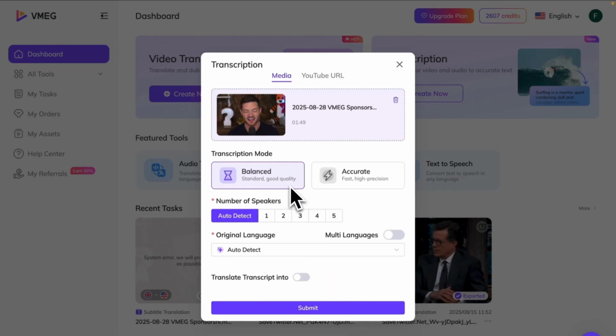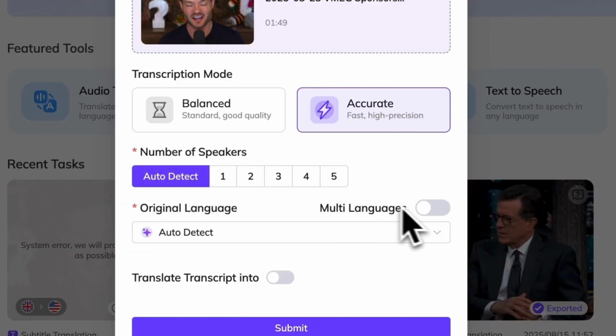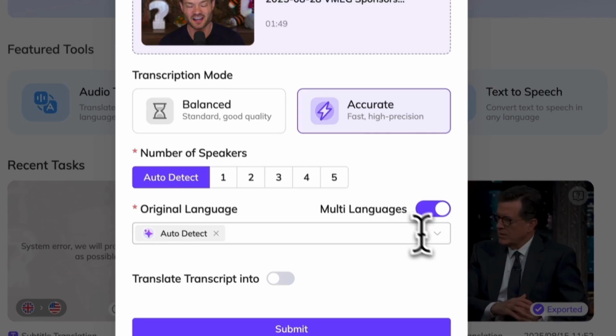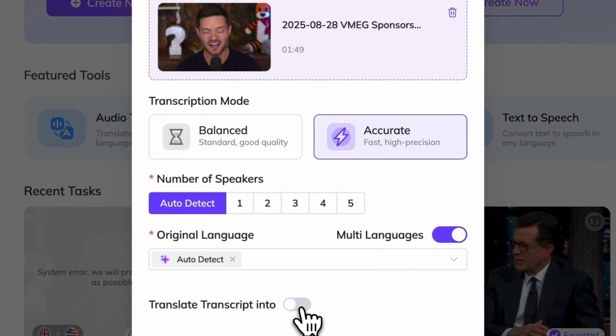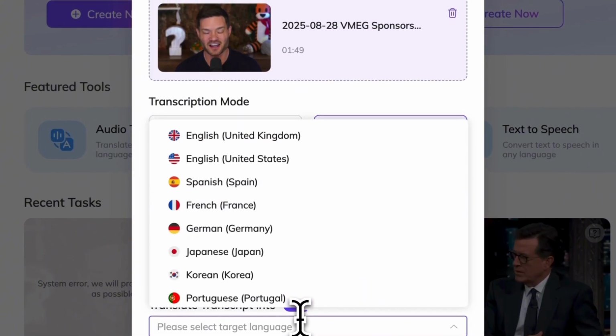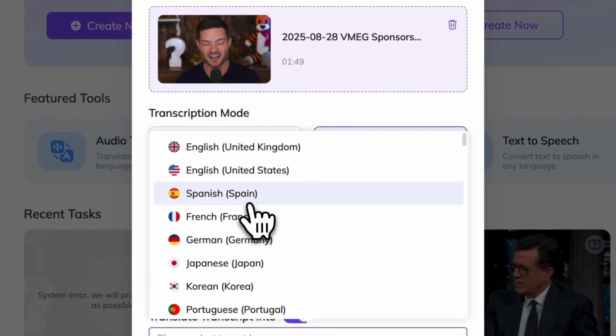VMEG offers Balance Mode and Precise Mode, suitable for users who prioritize speed or accuracy. If your video contains multiple languages, you can click the Multilingual button on the right to translate it. Next, please select your video language or use the auto detection function. In case you need to translate the transcribed text, you can also select the target language simultaneously.